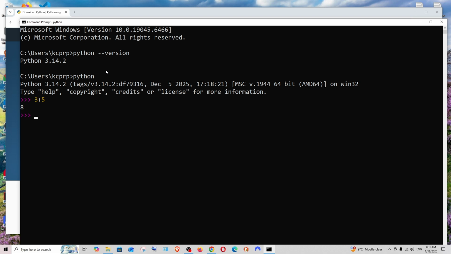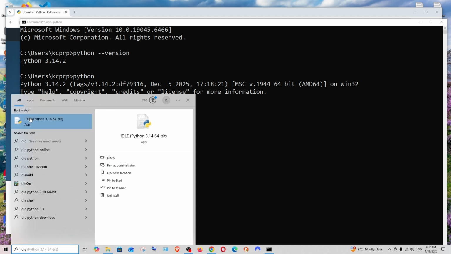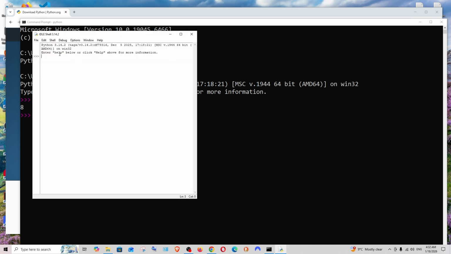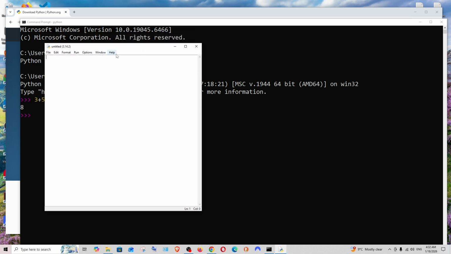In case you want to run a full-fledged program, just go to search and type IDLE. We'll be having this IDLE Python. Select this and we'll be getting this Python shell here also. So here also same thing, we can run Python commands, but rather than here, just click on file and select new file. So this will open as a new file like this.